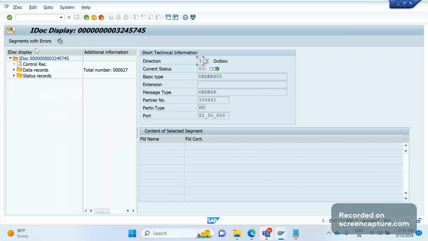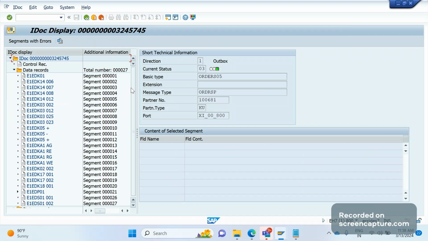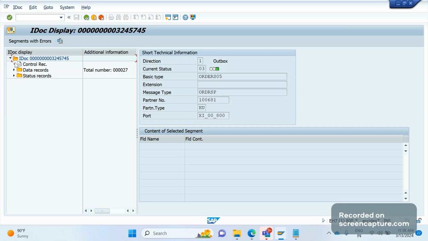So I have opened this IDOC, right? If I want to download all the data, whatever I see here, if I want to export or download all this data, it's simple. In the menu, you see IDoc is there, then you see Print IDoc. Click this one.